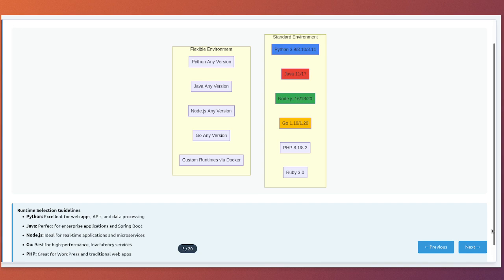Node.js is perfect for modern JavaScript applications. Whether you're using Express, Fastify, or any other framework, it works great. The NPM ecosystem is fully supported.